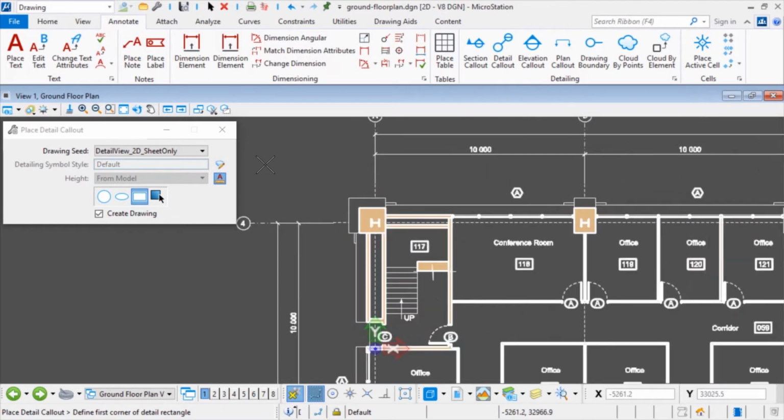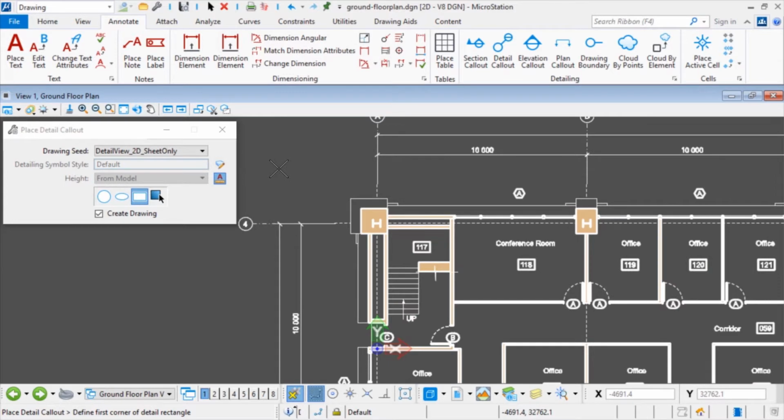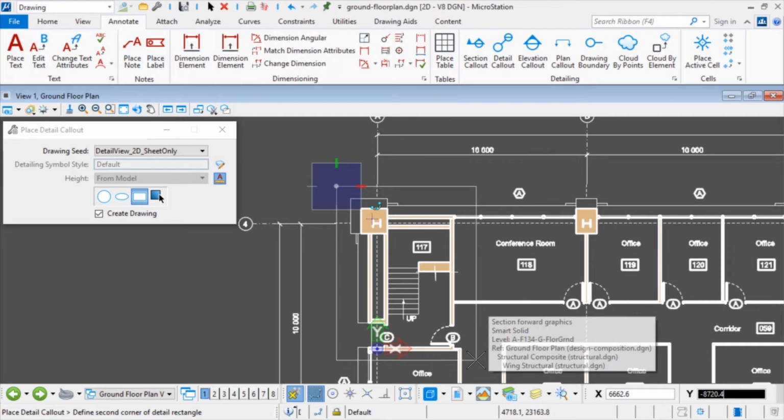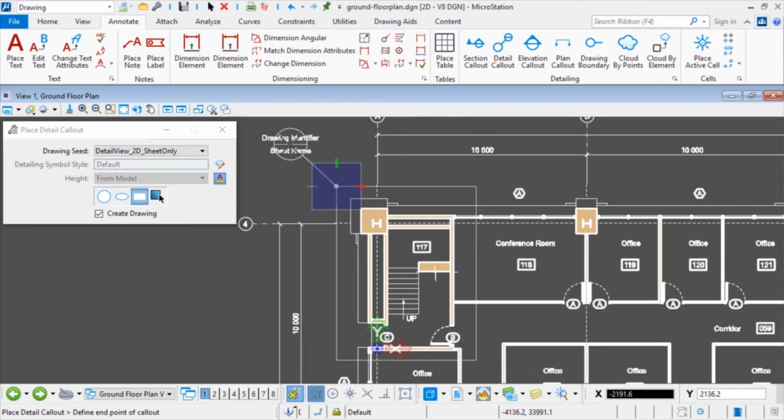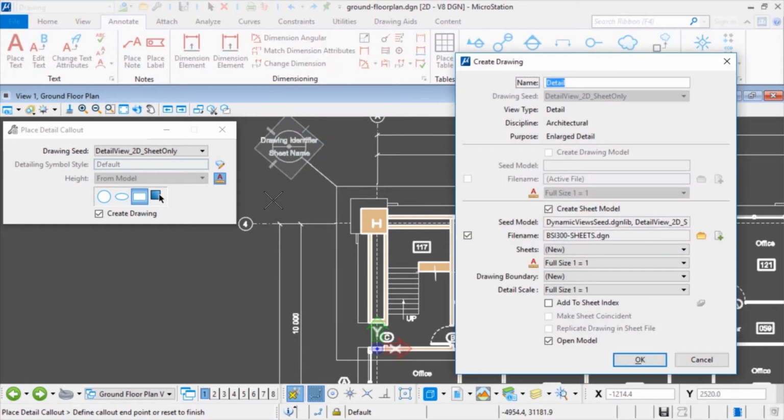Zoom to the upper left corner of the building. You are prompted to define the first corner of the detail rectangle. Issue a data point above and to the left of column A4. Next, move your cursor down and to the right inside the corridor between offices 116 and 158, and issue a data point to define the second corner of the detail rectangle. Position your cursor above and to the left of column A4 and issue a data point to define the location of the callout, followed by a reset.